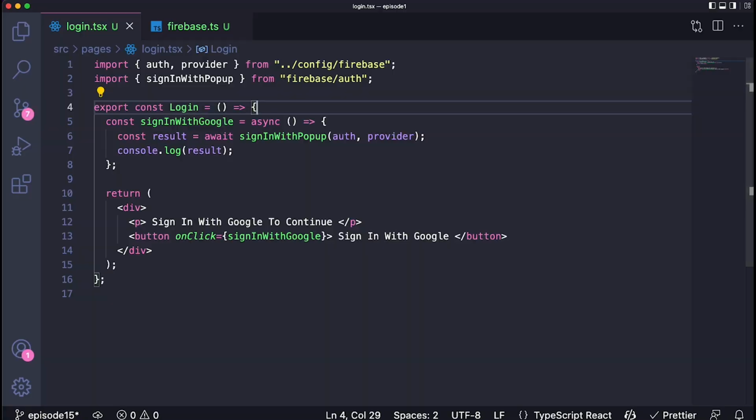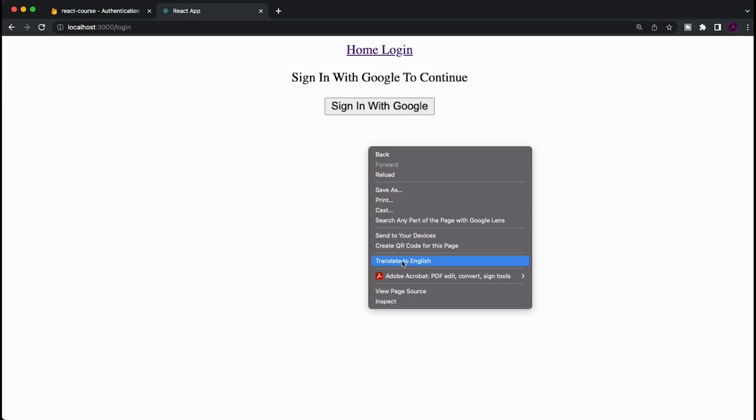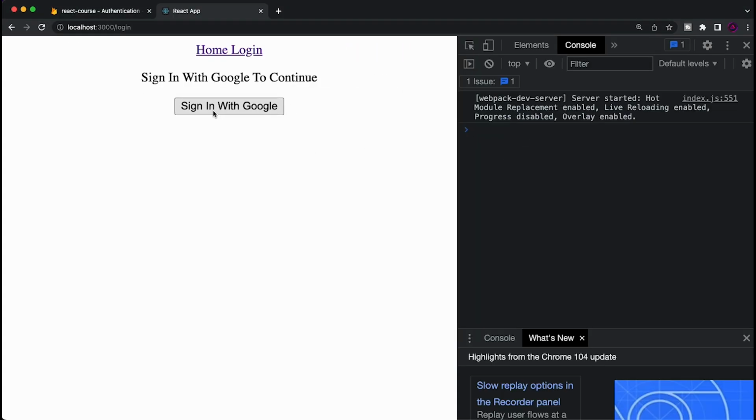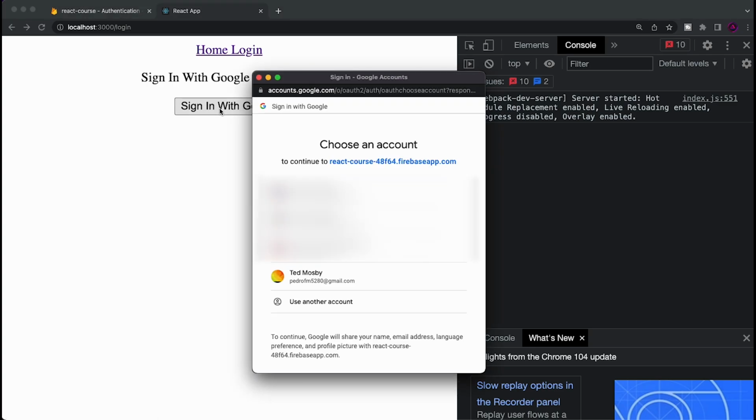So let's try this out. We'll come over here. We'll open our console. So now if I click on the sign in with Google button, it will show all of the Google accounts that we might want to sign in with. I'm going to choose this one here at the bottom. I'm not showing all of my Google accounts so you don't see them. And this is a random one that I created. Obviously it doesn't even have my name.